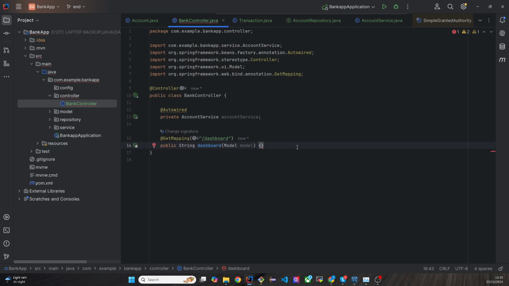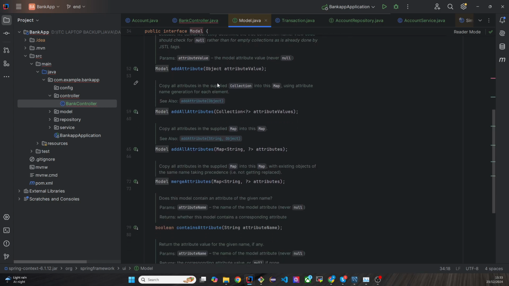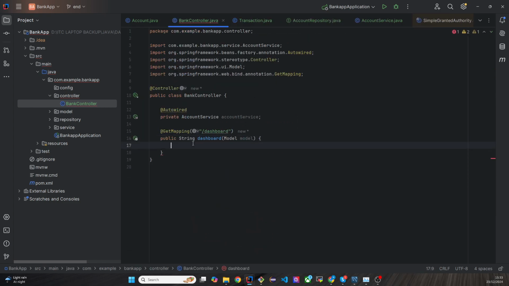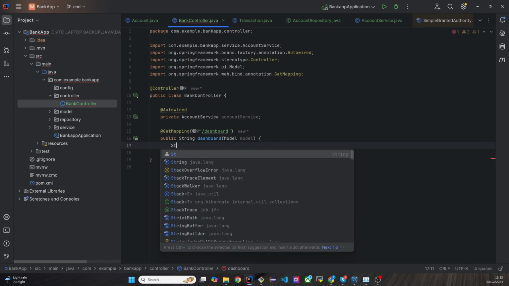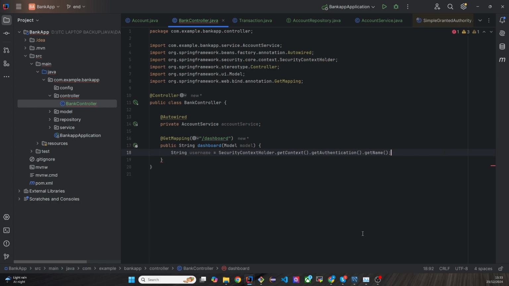UI.model. We need that interface. Add attribute. Yeah, this is what we need. So string username is equal to security context dot get authentication dot get name. This will give us the username.